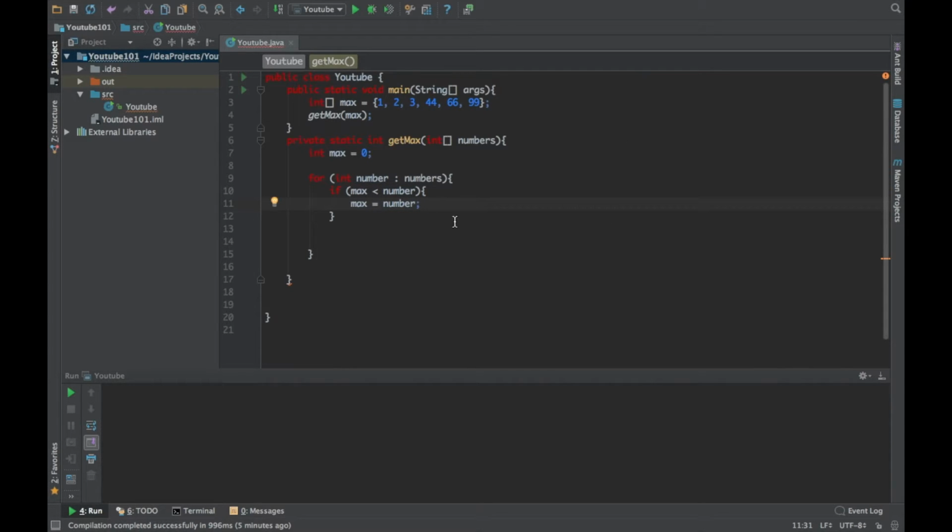Let's think about it for a second and know why this is true. Number is going to represent 1, 2, 3, 44, 66, 99. Each time it loops, it represents each of these numbers. The first time it loops, it represents 1. So it's going to say, is 1 greater than max? If it is, let's set 1 to max, so the maximum number now is 1. It's going to keep doing that again and again until it gets to the largest, the greatest number in this array.